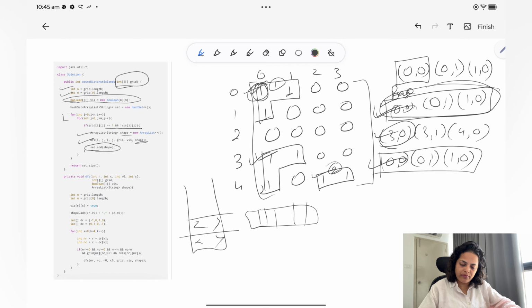One more thing: when you apply DFS for this vertex, after that you check its neighbor nodes also. The neighbors are top, bottom, left and right, the same way we did earlier. And then at the end, return set dot size.